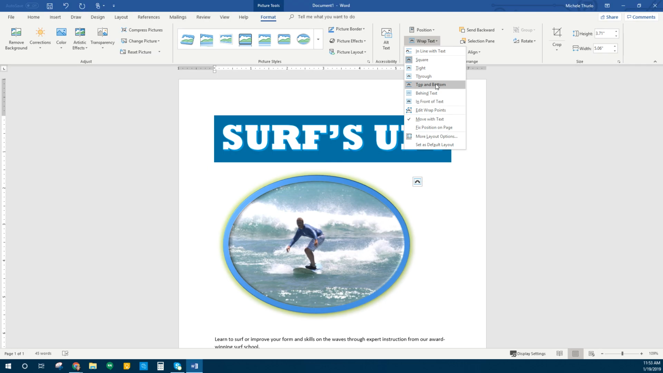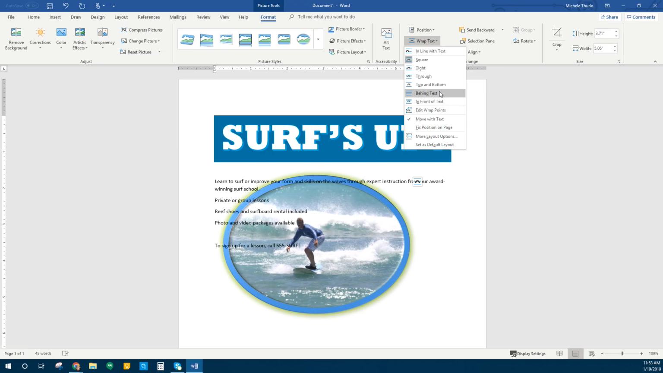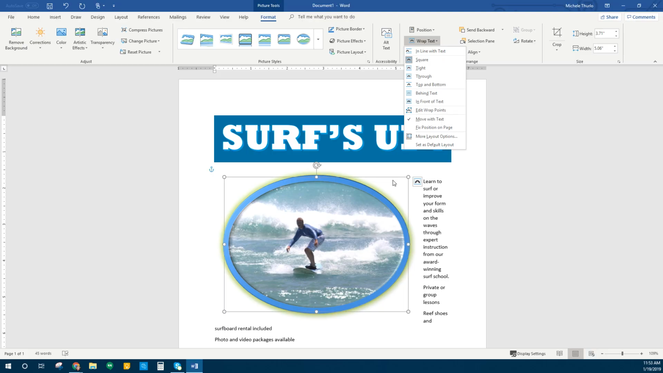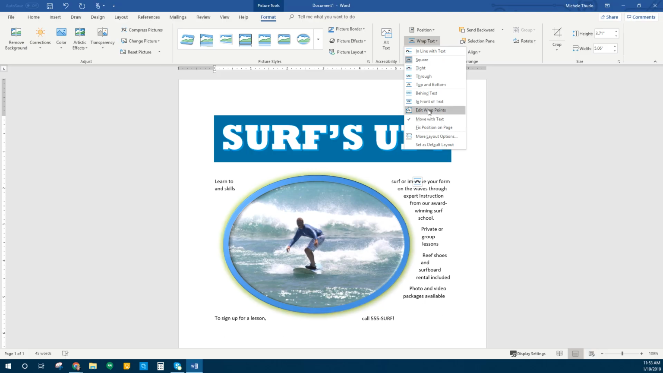Top and bottom, I use top and bottom a lot. In front of text, which is going to put it on top of the words. Behind text, which puts the words on top of it. You can actually edit your wrap points, which means that you could bring it in different places if you want. So like this one here on edit wrap points, it's going to wrap around that circle that we've created, kind of like you might see in a blog post or a magazine layout.